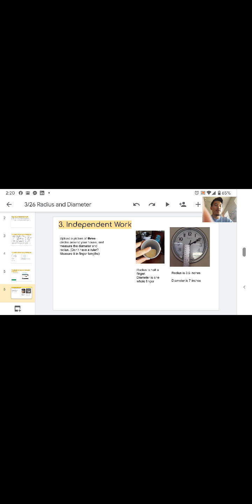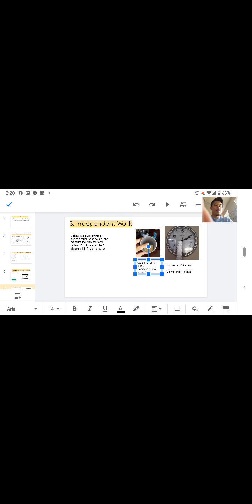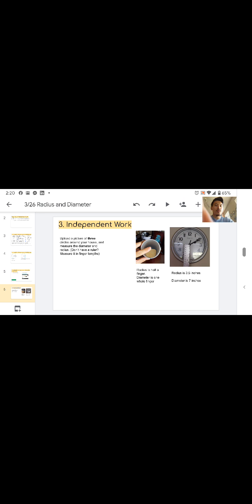Now, this is where you need to do your own work. So you would upload a picture of a circle. You need to upload pictures of 3 circles around your house and measure the diameter and the radius. If you don't have a ruler, you can make up your own measurements. You can use your finger, right? You can measure it with your finger lengths.